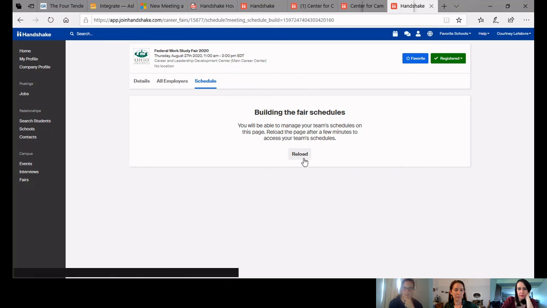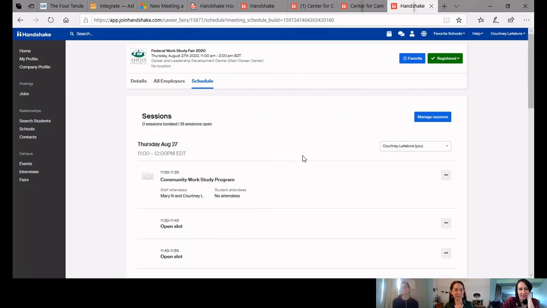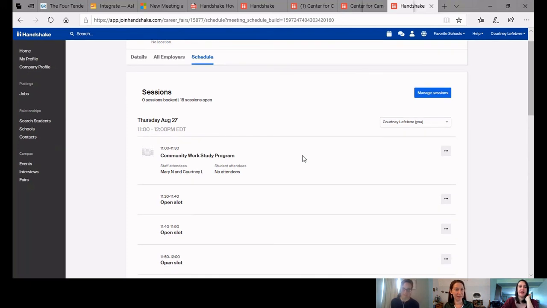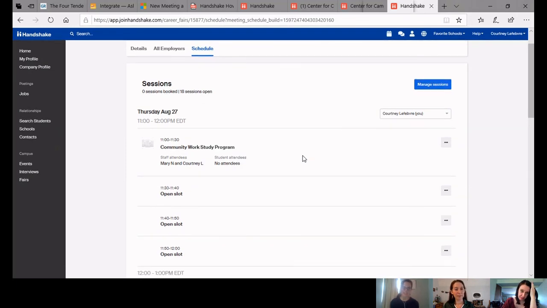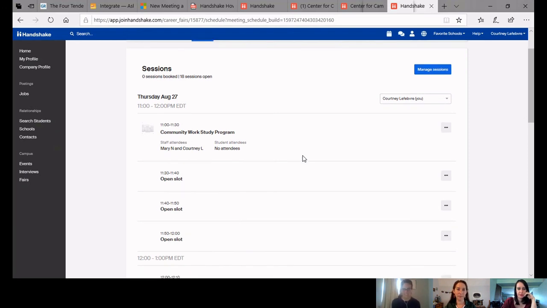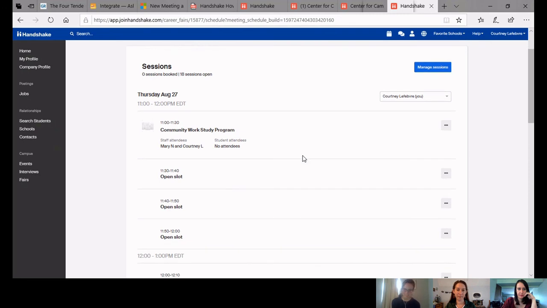So we will wait for a few minutes and click reload. And one thing to say too is I think the setup for this fair is definitely the longest piece. Once everything is set up and good to go, it should be pretty hands off the day of the fair, where you just log in, you can test your audio and video a little bit before the session as well, and then talk to students. So it might seem like a lot of work to get everything set up, but it should be pretty smooth sailing after you do.